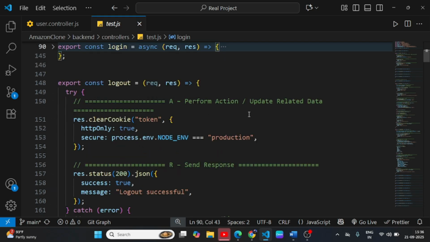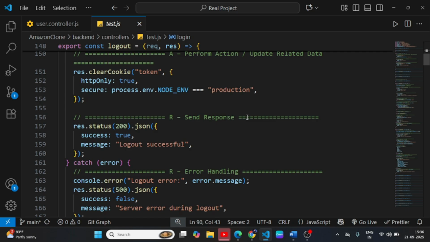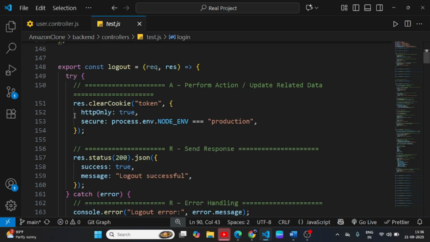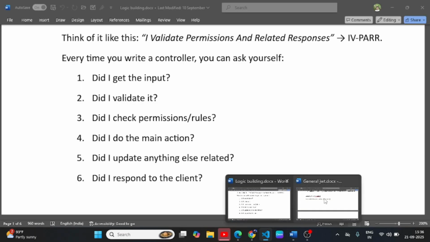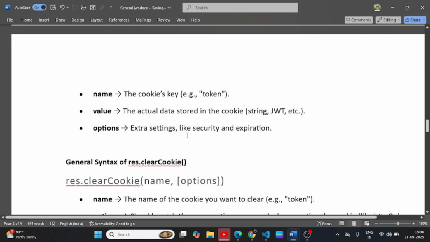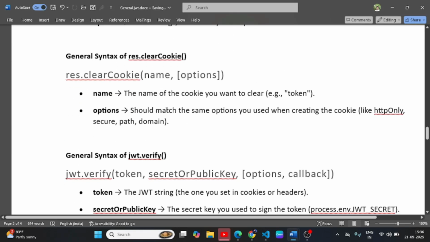Here we have a very simple thing. We just have to clear the cookie. Before I explain, let me show you the syntax, the clear syntax. Here you have that syntax. Clear cookie has two arguments or two parameters: name and option. The name, as I told you, is the name of the cookie you want to clear. When you create, when you sign the token, the name you put, you have to put the same name here, right?